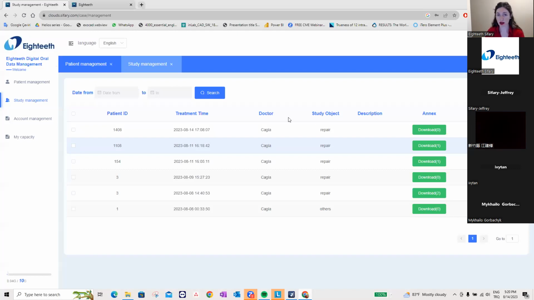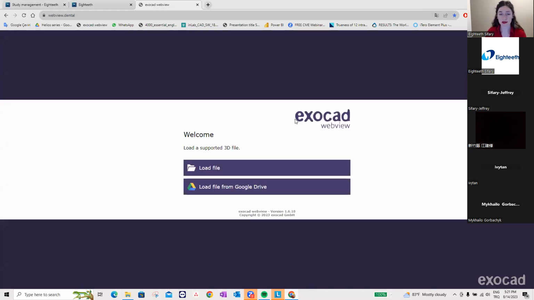ExoCAD, by the way, I would like to inform you, is designing software. It's available for most of the dental laboratories. By the way, this is very well-known software where they make designs. Also, it's available for dentists. Some dentists who work with a chairside workflow have ExoCAD, where they can have an intraoral scanner, designing software, and the milling machine. They are free to do anything else.